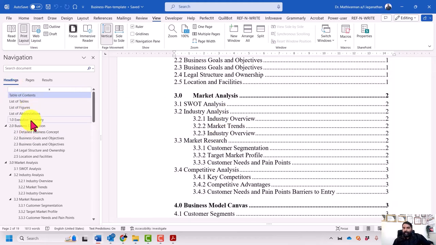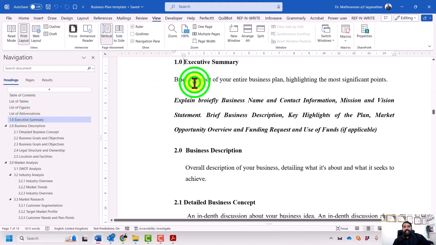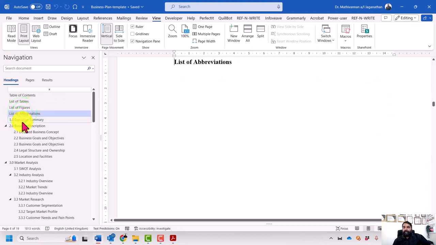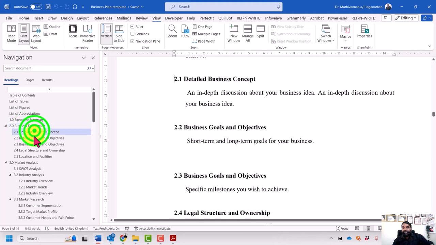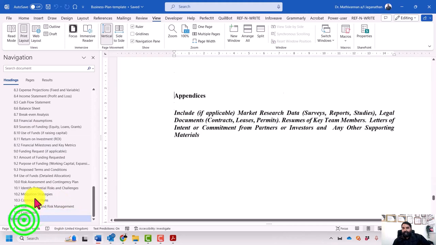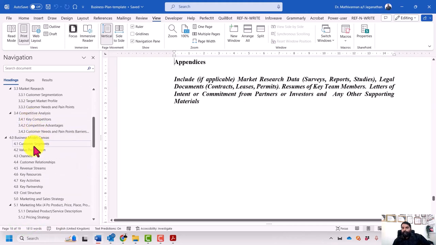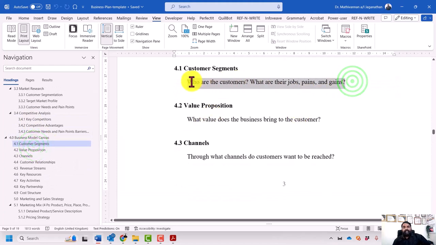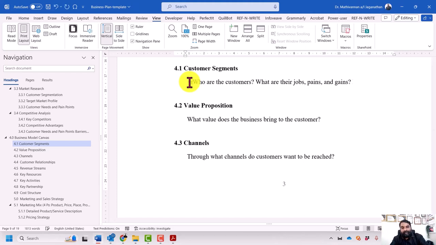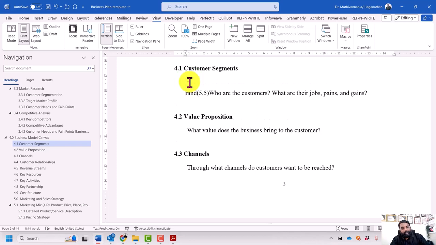So you can click straight away on executive summary. Let's say you are preparing the list of abbreviations, executive summary, business description, everything is detailed until 11, conclusion and appendices. If you want to put something here, just type over here. It's going to be a very standardized assignment. For example, let's say I type like this. See, I just generate the content.